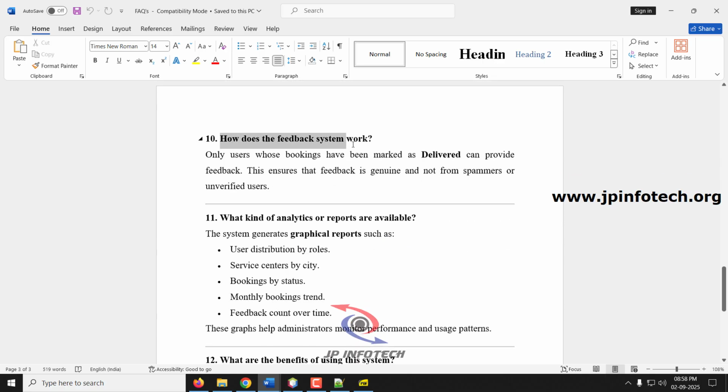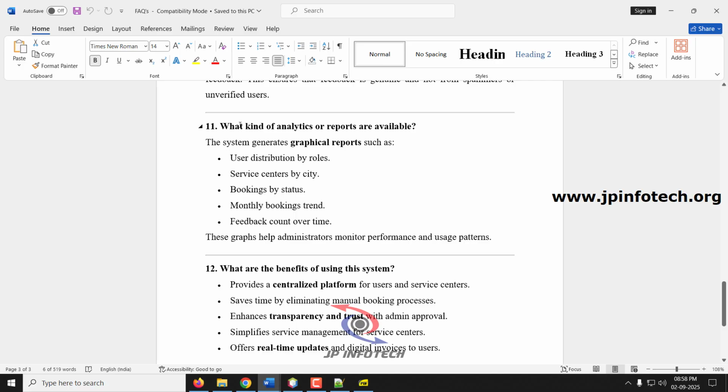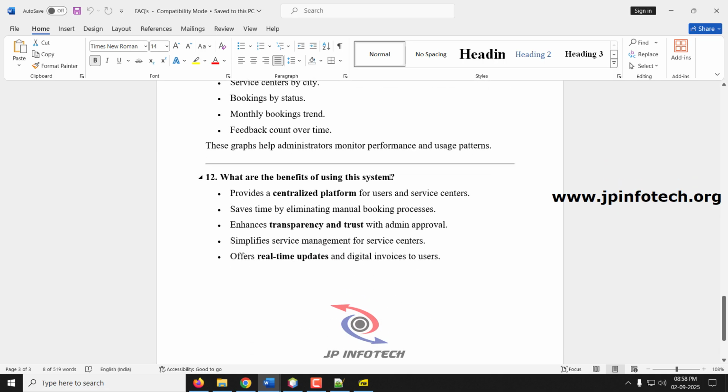Next question, how does the feedback system work? Only registered users whose booking is completed can provide feedback, so that genuine feedback is provided, and spammers or unverified users are not allowed to provide feedback. Next question, what kind of analytics or reports are available? We have provided various graphical reports in pictorial format, which consist of user distribution by role, service center by city, booking by status, monthly booking trend, and feedback count over time.